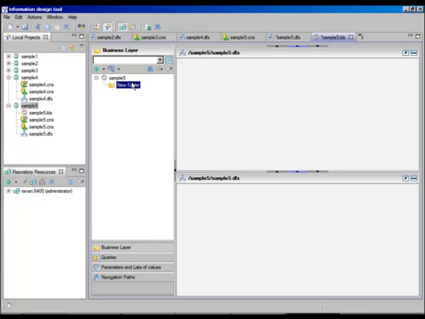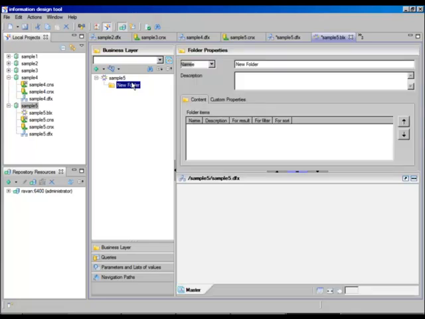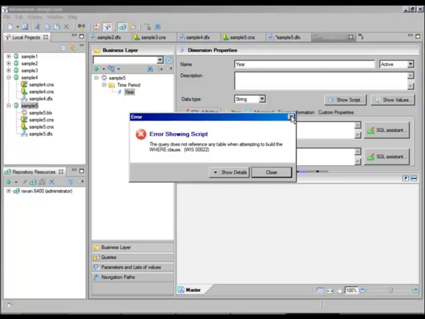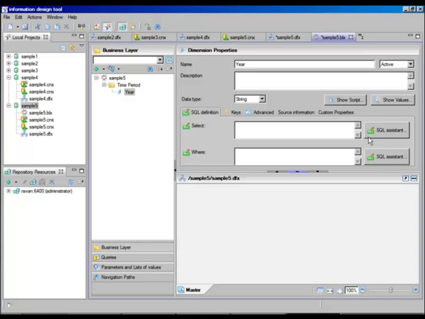You just need to go to definition. You are now in the SQL definition. Then you need to map this object with the column there in the table. You need to go to select clause. This is your select. There you have SQL assistance. Click on SQL assistance.